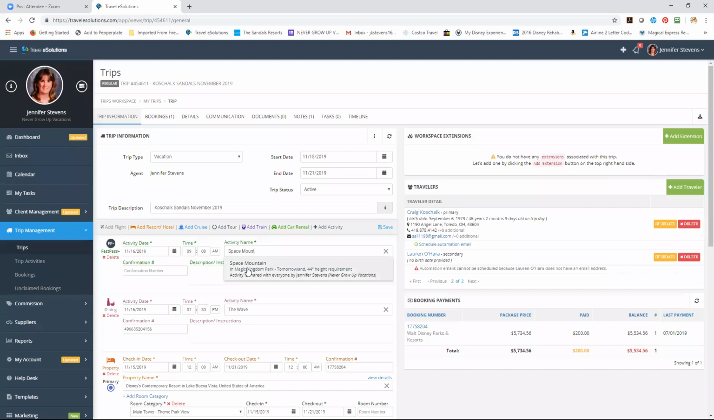Here we go. All right. So I've got the fast pass list as updated as I think it is as of right now.